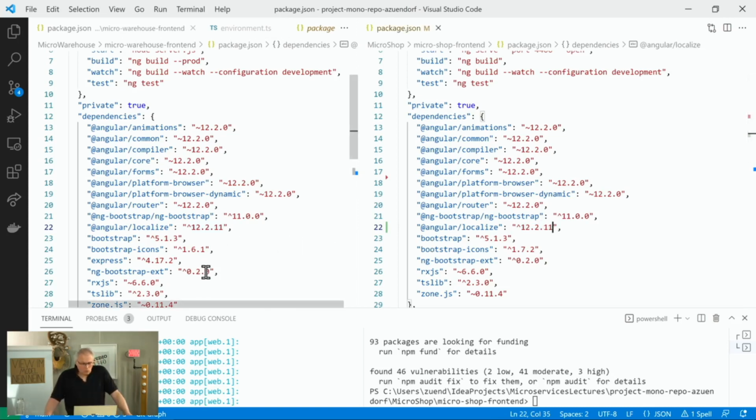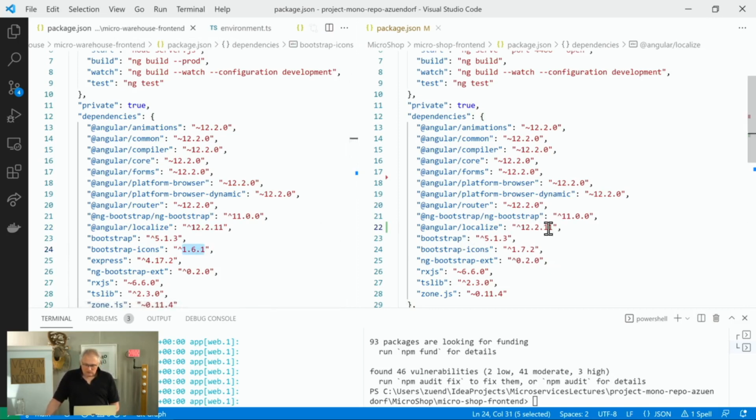And 5.13.161 for bootstrap icons. Let's do that one too. That one is working. So I downgrade to older versions. Well, one of those is the problem here. And this is instead of this one.